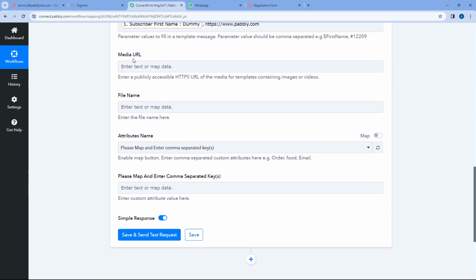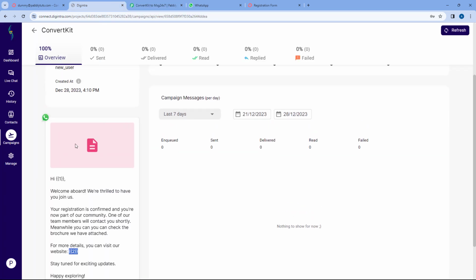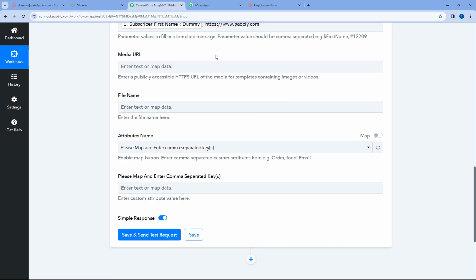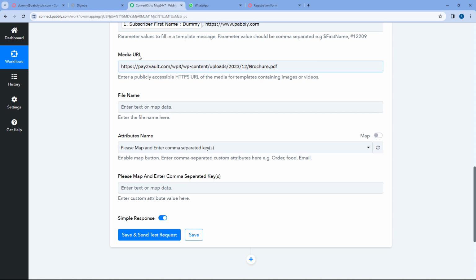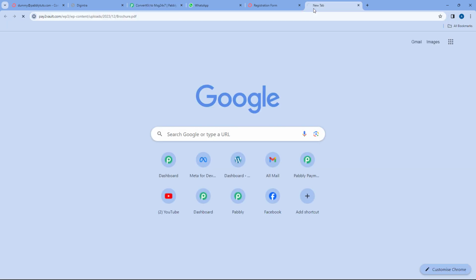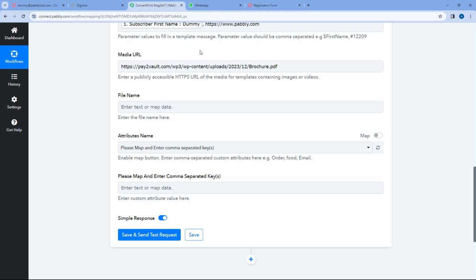Then after that, it is asking us for the media URL. So in this particular WhatsApp message, we have selected an attachment as a file. We will be sending a brochure or a file with the WhatsApp message. Then what will be the link, the URL of that file? We have to enter that media URL over here. So here I will be entering the link of the brochure which I want to send with this WhatsApp message. So let me open this link in a new tab. So this is just a dummy PDF of a brochure which I want to send with this WhatsApp message. But instead of this, you can basically add the link of any image, video or PDF document according to your choice.